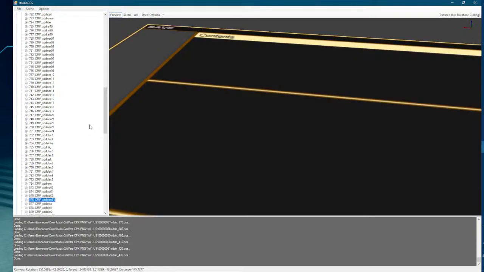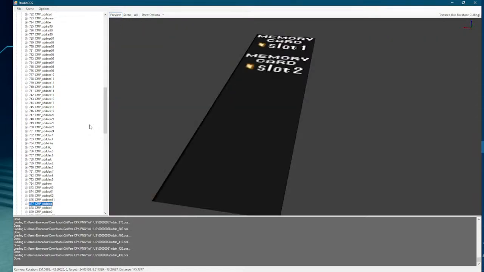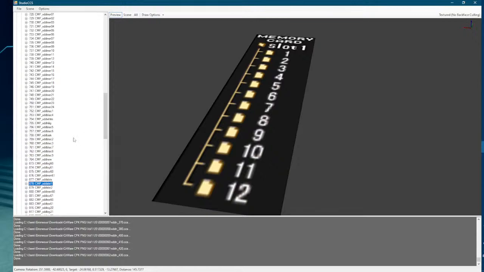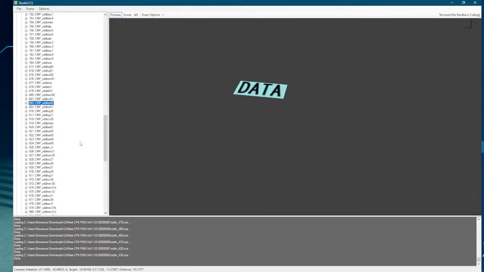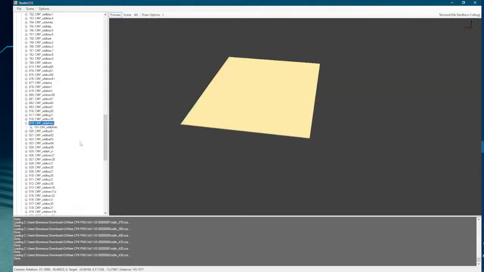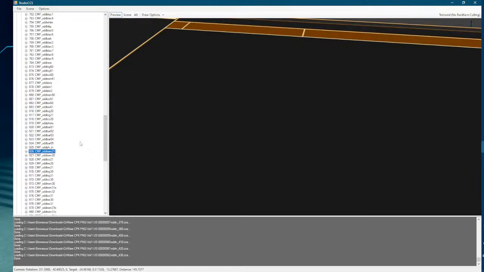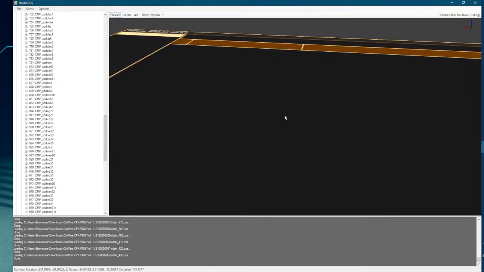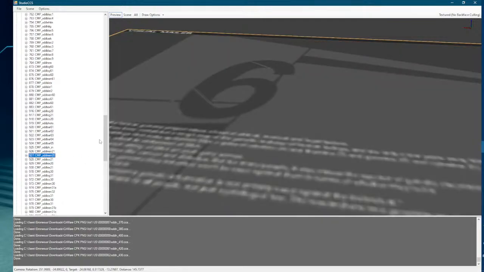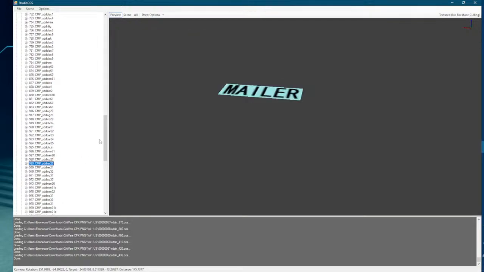New data. Save memory card 1, memory card 2. 12 slots on the memory card. Memory card 1 and 2. Data. Mailer. This must be the background for the photos. Bar. Which window is this? So this is the mailer. So it says Visual Mailer version 6.0. Visual Mailer. And it's got a giant 6 on it.